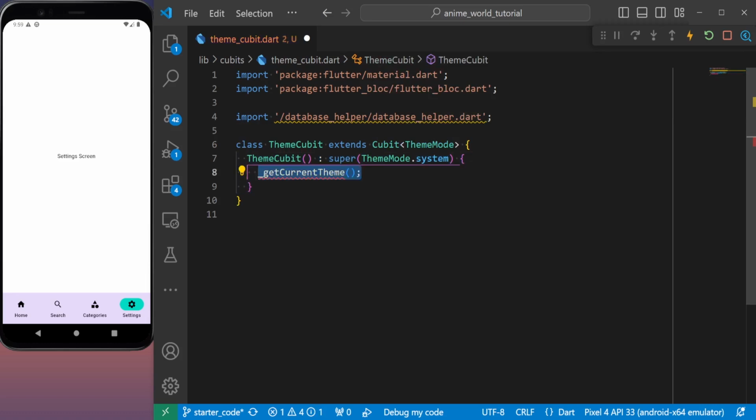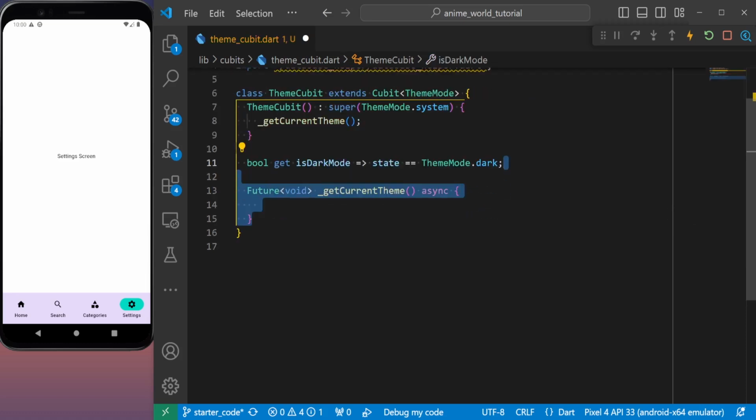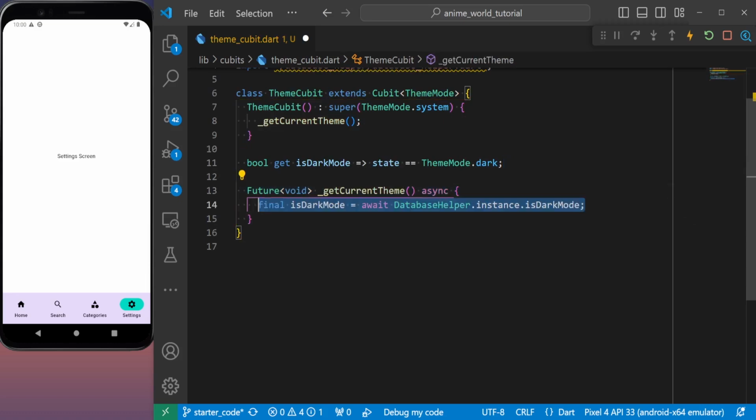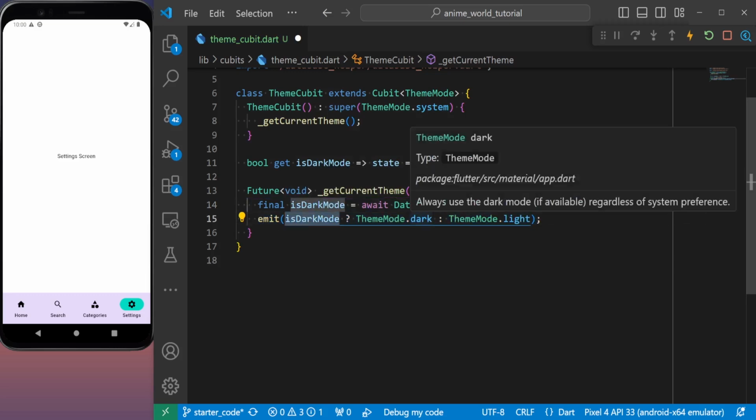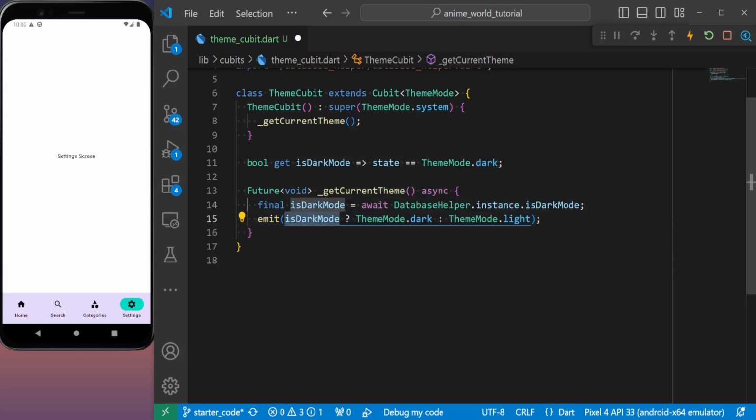Then I'm going to call getCurrentTheme, that is getting the current theme from shared preferences. And we have already defined the method for that. We have a getter here that is checking if we are inside the dark mode by comparing our state to dark mode. And then we define the getCurrentTheme method. This method is going to be using database helper and specifically is dark mode getter. It is saving the dark mode inside its dark mode variable and then emits a new state. So this state is going to emit ThemeMode.dark if we are inside the dark mode and ThemeMode.light otherwise.